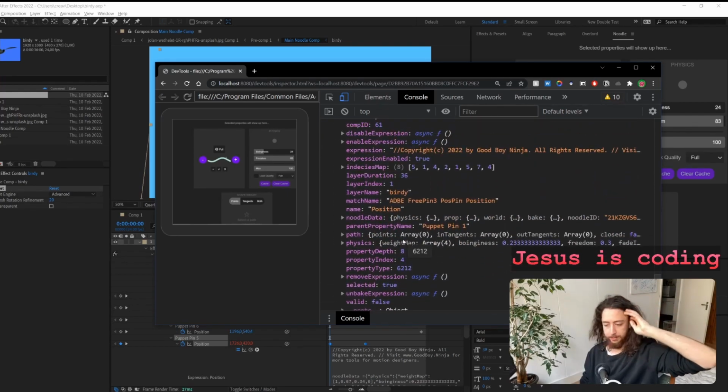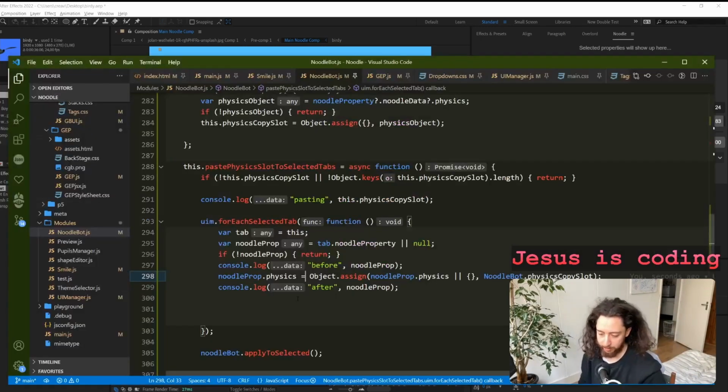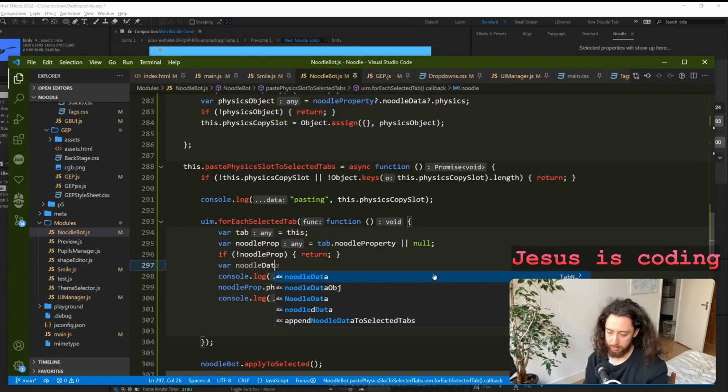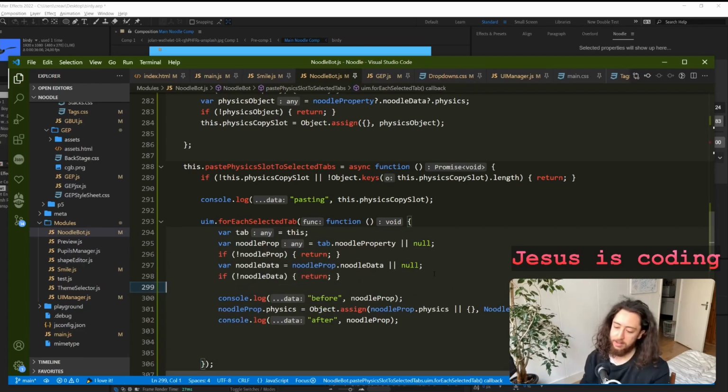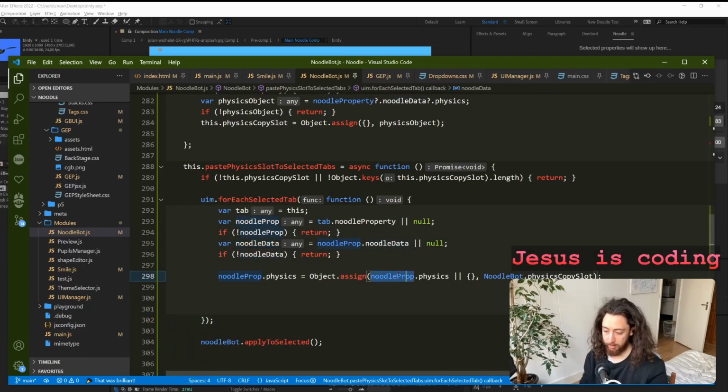What are you? Right, I'm not accessing the noodle data. I'm only accessing the... Yeah, I always do this. Var noodle data. There you go. If no noodle data, return, and then noodle data.physics. Same here. And I think this should work.